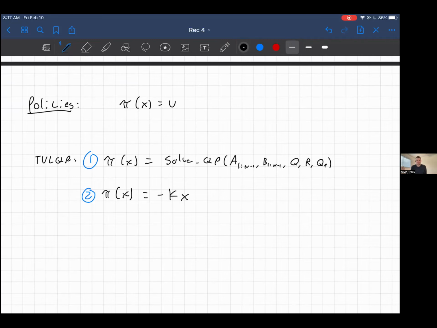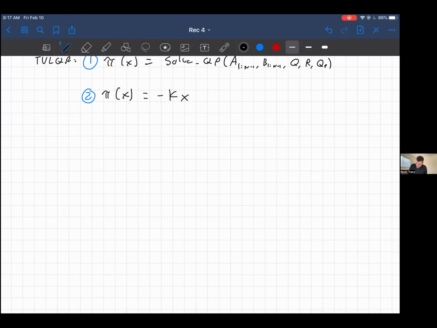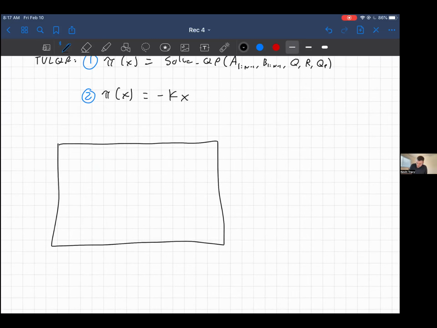So as you can see, doing matrix multiplication is much easier than setting up a whole convex problem. But it also gives us another great thing: if the x changes, my feedback policy is just going to update automatically. So I can have noise on my system, and we'll see an example of this. Imagine I had a 2D space. This is my state space. I have the example Zach gave in class.